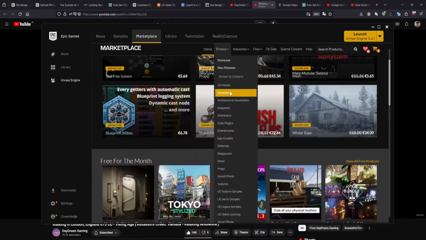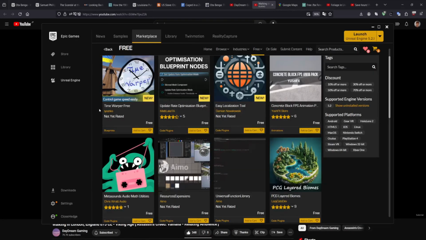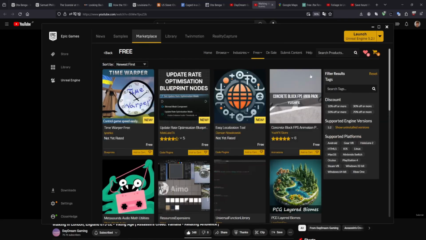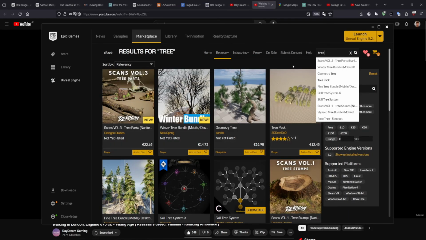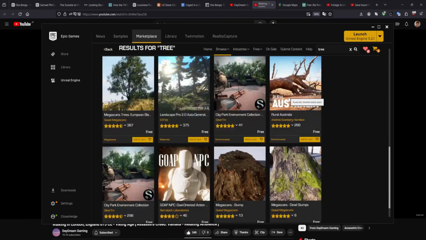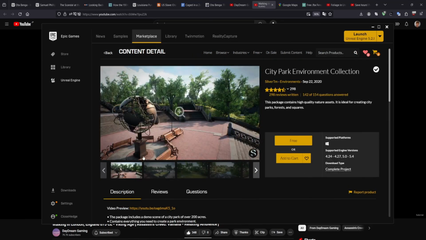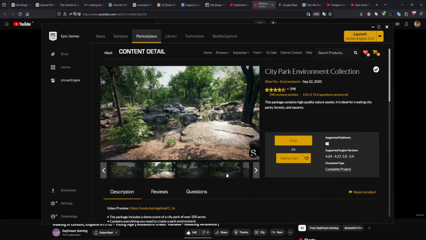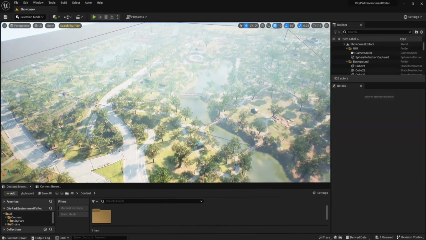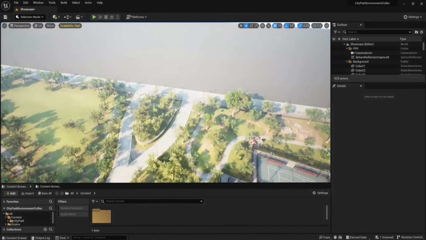So then I went to the Epic Games Marketplace and looked for some trees to download and use. And upon perusing a little bit, I found this Spectacular City Park Environment Collection. So it's a free download, and you're free to use the assets whatever way you want. I downloaded the project and went in, and my god, there's lots of bloom here.